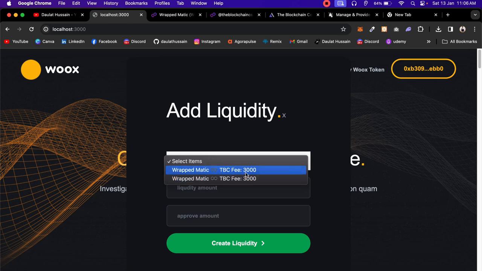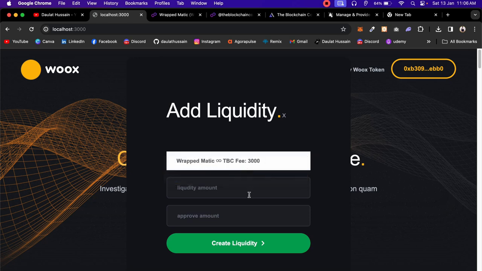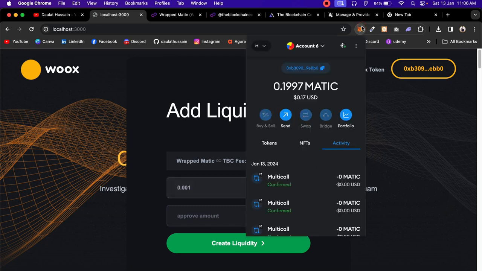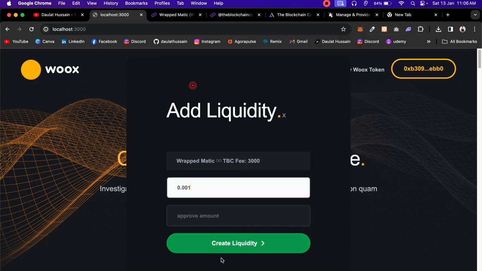So I'm going to go with this one because both the pools are same, and here I have to provide the amount which I'm willing to spend for creating the liquidity. So I'll go with something less, like 001. This much fund I have to spend because I don't have enough fund in my wallet. I have this much, and this is sufficient.